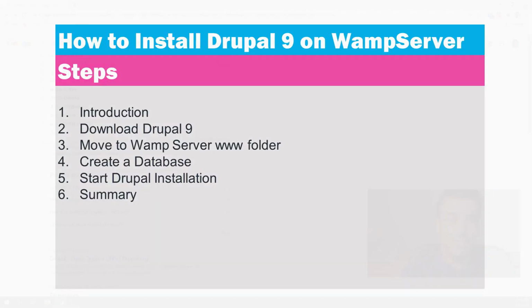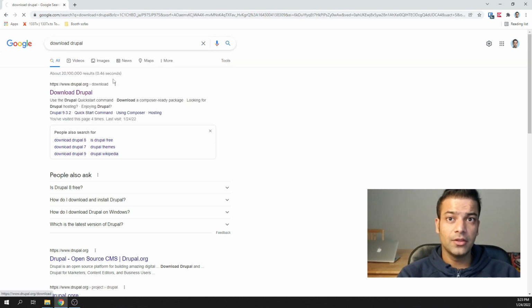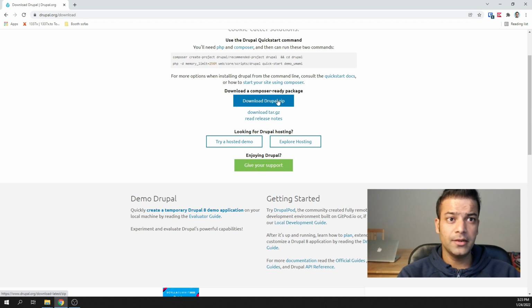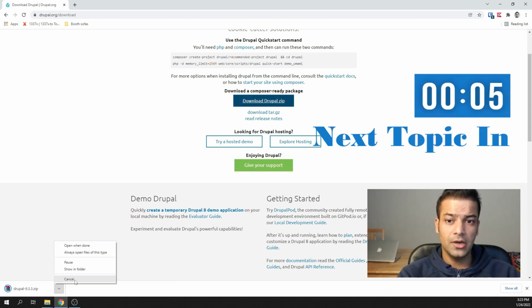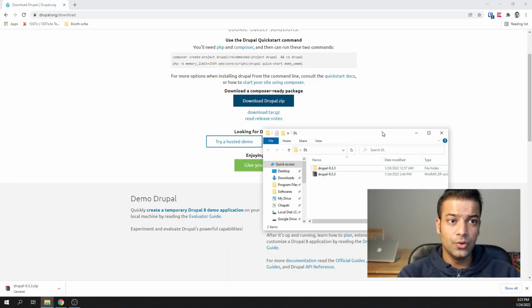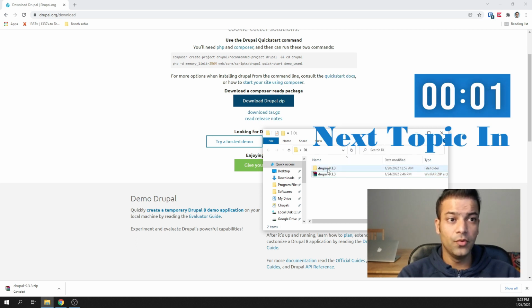So first, we will go to google.com and type download Drupal. We will click on the first link to drupal.org and press this blue button to download Drupal to our computer. Now I've already downloaded this, so I will not download it again. I'll press cancel here. Once your folder is downloaded, it will be in your downloads folder as a zip file. You can right click here and press extract here. This will extract the Drupal folder like this.